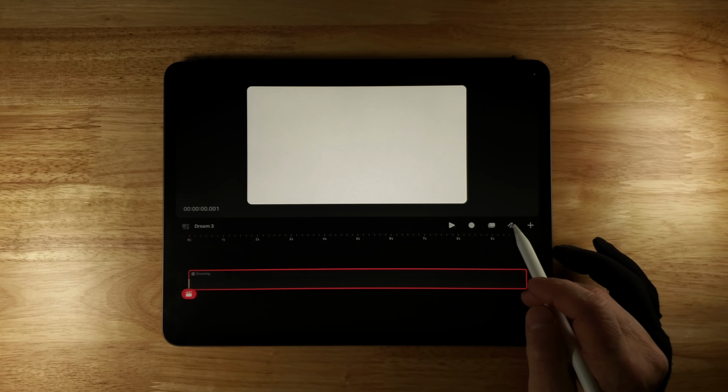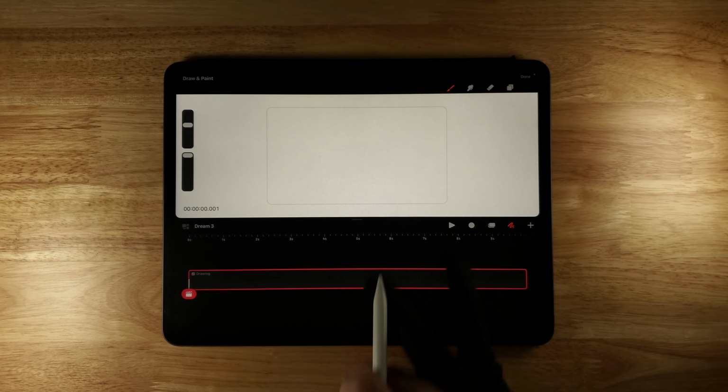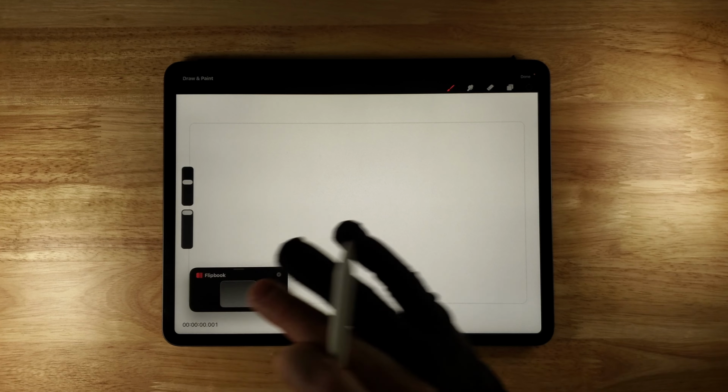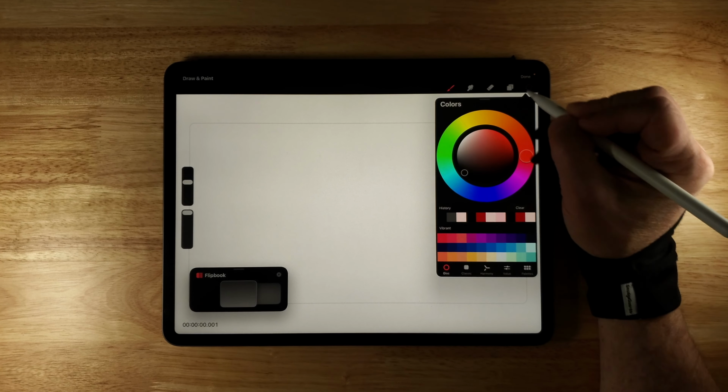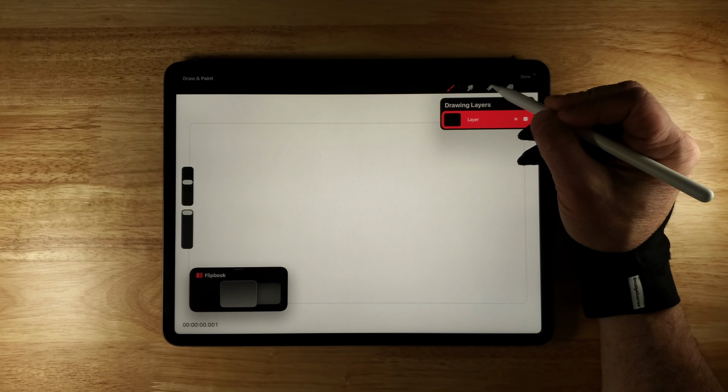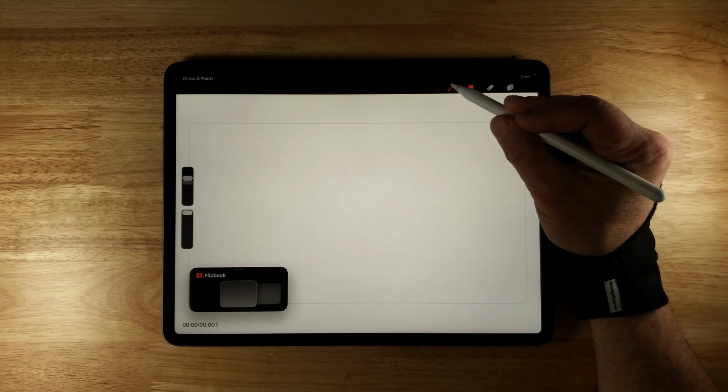Okay, I'm currently not in any mode, so I'm going to select draw mode again. I'm going to bring this down to go into Flipbook mode. I'm going to drag this over here. So I'm going to click on my color up here, and I'm going to choose black. So here I have my layers. And then I have my erase tool, my smudge tool, and my brush.